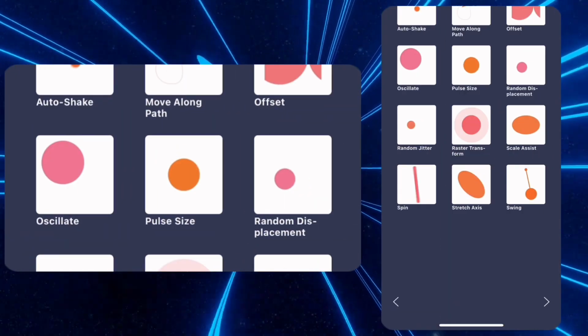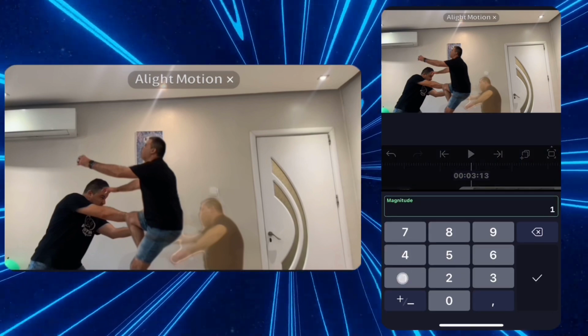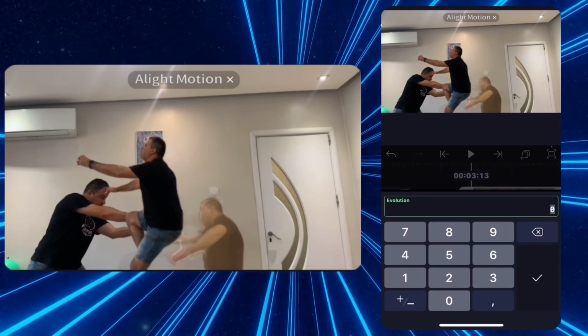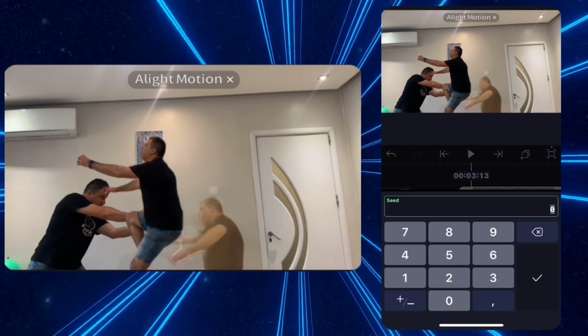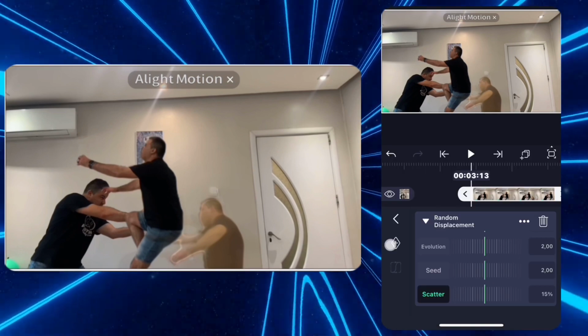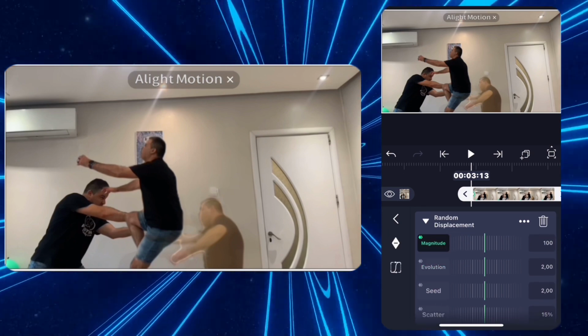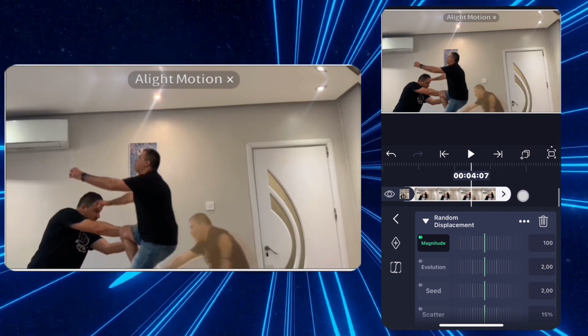This is very important. This effect won't work if you don't add a keyframe. Even if you don't make any changes to the settings when you add the effect, if you add a keyframe, it will be activated. I am adding keyframes here, and so I activate the effect. And near the end I shrink the numbers of all settings.